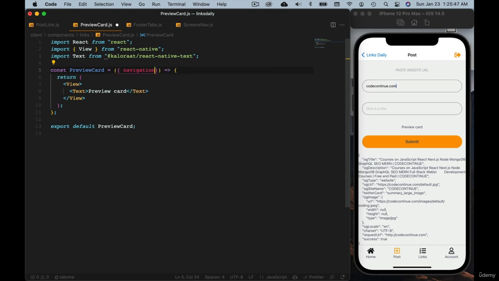So we can destructure, you can see all these fields here. So open graph title, open graph description, next one is open graph image, that's the one, open graph image.